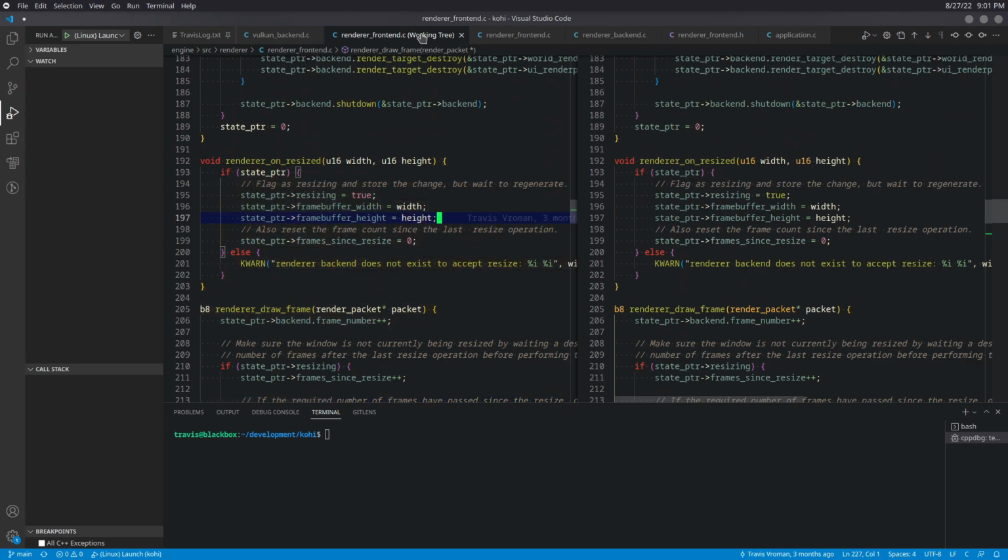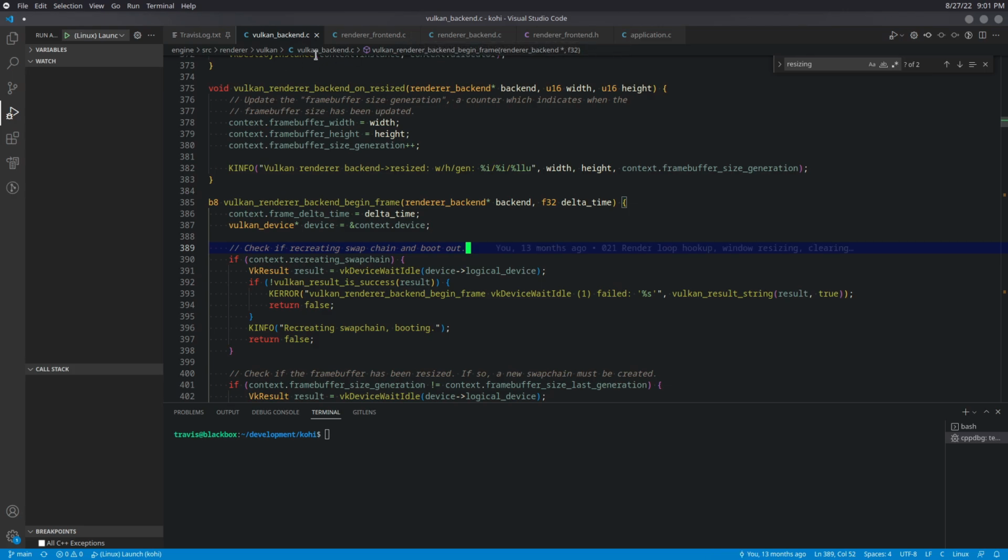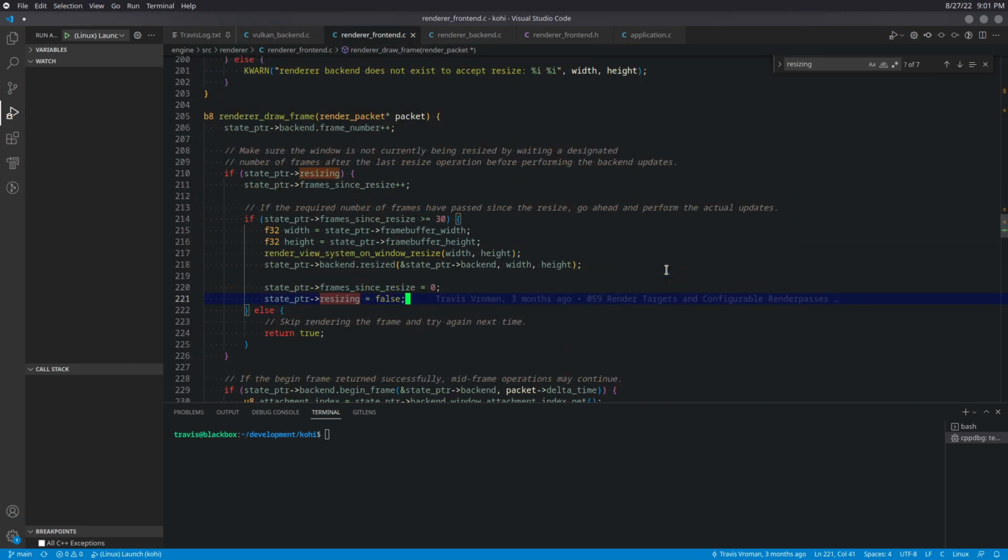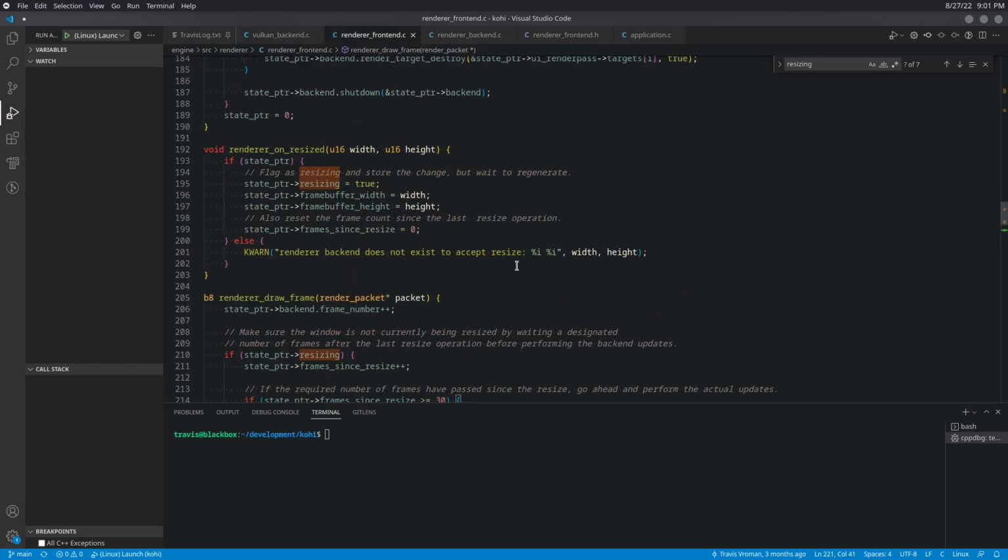Let me get rid of that. Basically, whenever the window is resized, this winds up getting called. Our current logic is to say, if we have a state pointer, we set the resizing flag to true, update the frame buffer width and height, and then set the frames since resize back to 0. In other words, every time we have a resize operation, it resets the frame counter to 0.